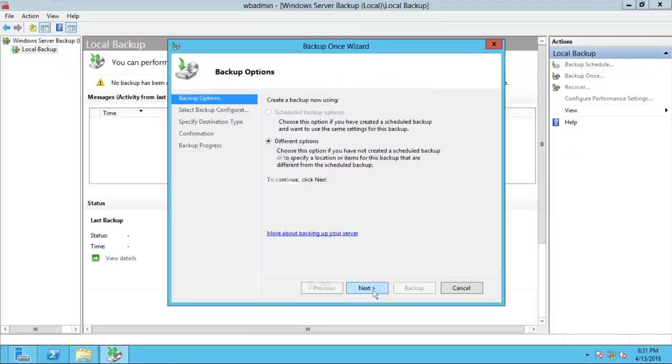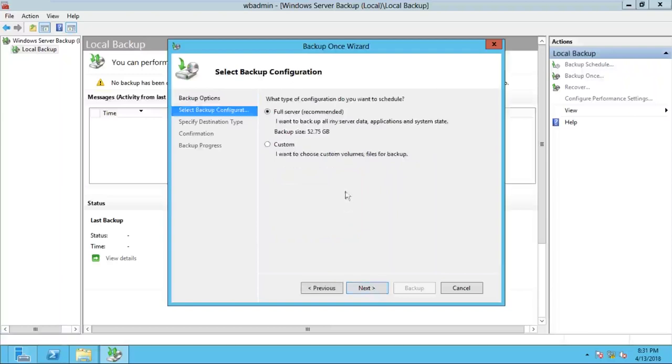Now, once you click next here, the next page is asking, sir, what backup you want to take? You want to go for full server backup or custom backup? Full server backup means your complete hard disk backup it will take. And custom backup means we can decide which drive or which folder or which file I want to take the backup of. Okay, so we want to go for custom. So write down select custom and click next.